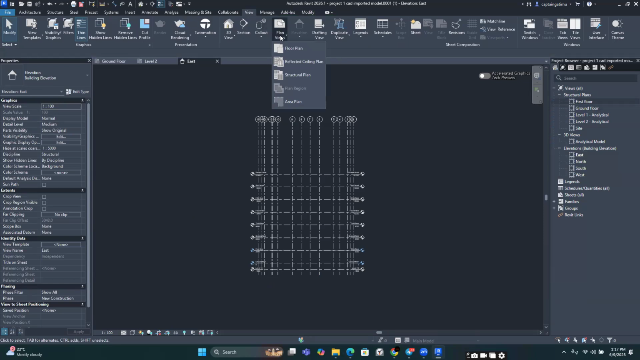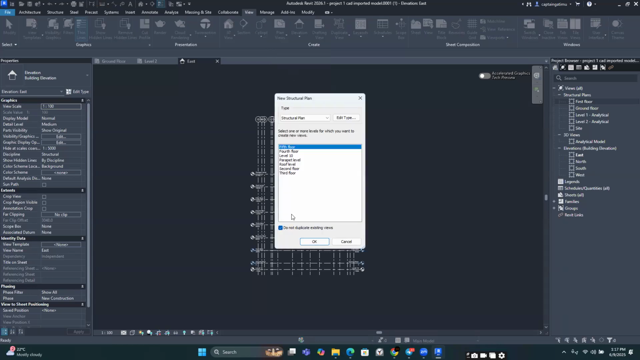All right. And then once you click on this drop down, our area of interest is in the structural plans. So we are going to left click on structural plan and then select the floors that you want to create the levels for. Okay, so for this one, for example, we are going to select all of them. So what we don't have is the fifth floor. We don't have the fourth floor. So you can click on one, then press Control to select multiple. So select the parapet floor, the roof level, second floor, and third floor.